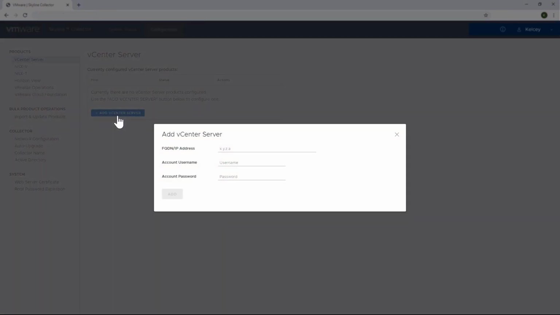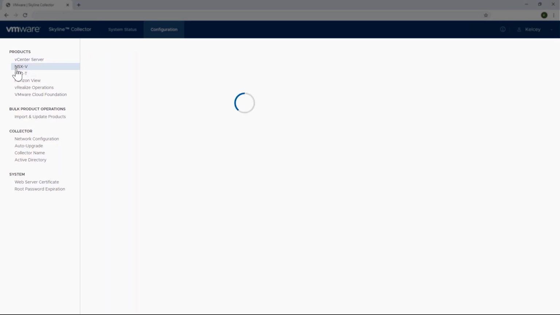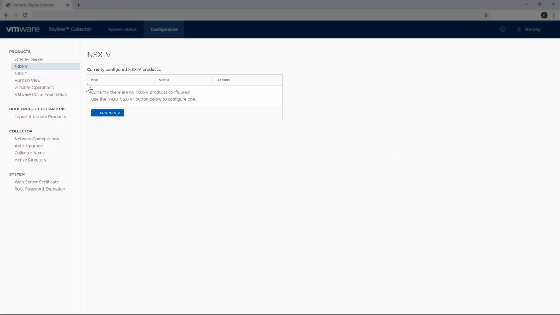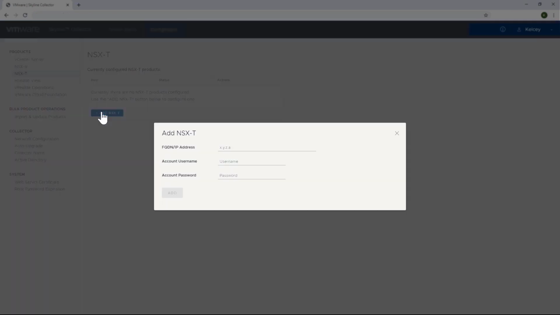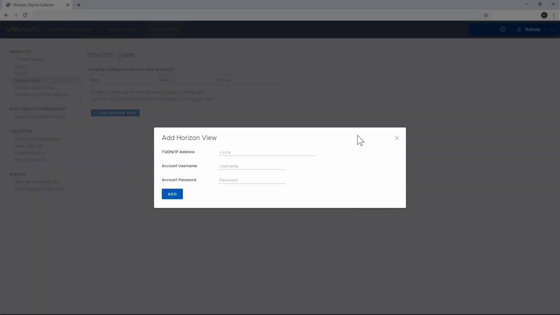I'm going to show what it's like to manually add endpoints from the products that Skyline supports. And as I go through the configurations for vCenter, NSX-T, Horizon, vRealize Operations, and VMware Cloud Foundation, you'll see that I have to manually add the fully qualified domain name or IP address, the username, and the password for each of them.